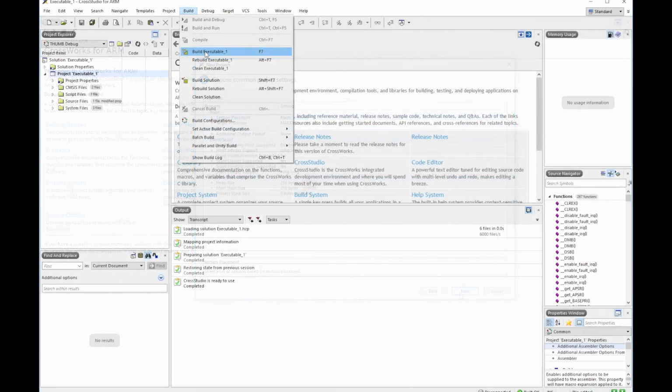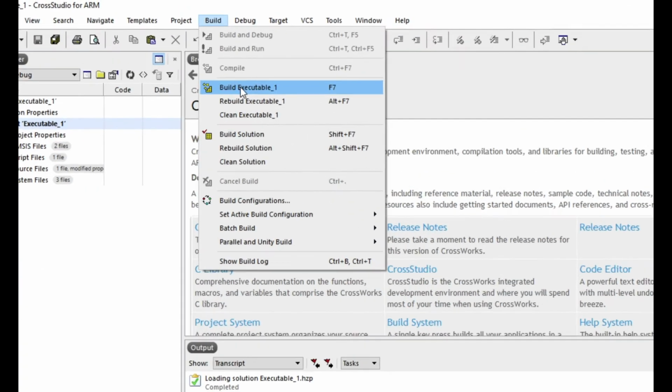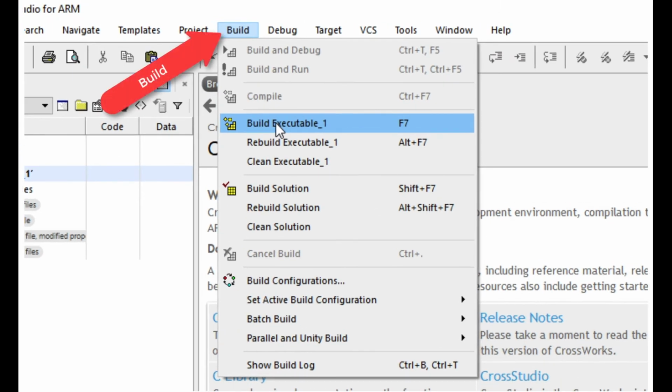But even though it's an empty project, you can still build and run an executable. Just choose the Build menu and select Build Executable. In a few seconds, you have a binary file ready to debug.